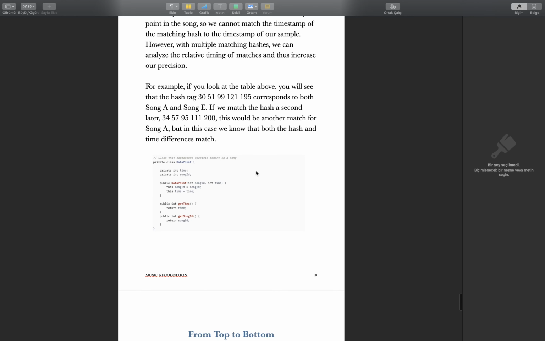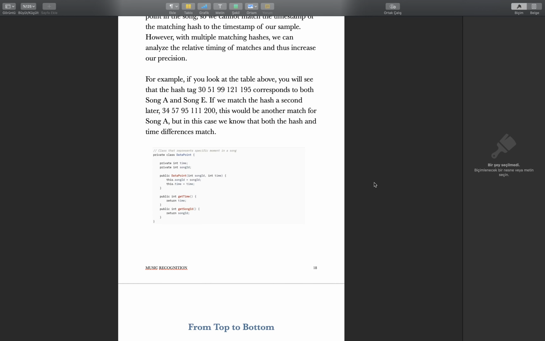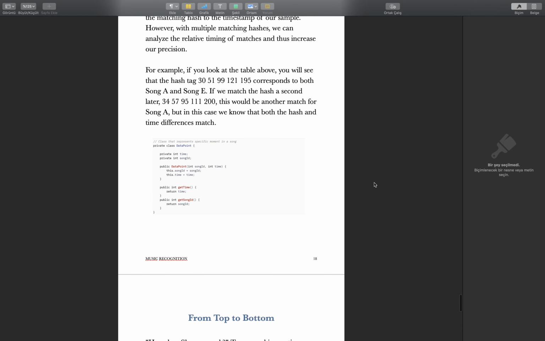If we match the hashes a second later, 24, 57, 95, 111, 200, this would be another match for song A, but in this case we know that both the hash and the time difference match.